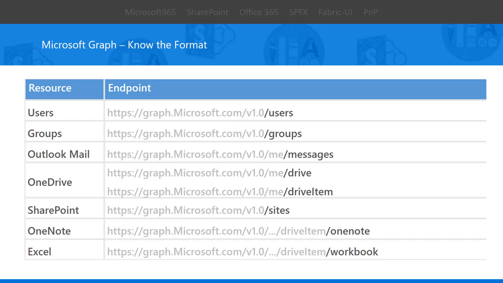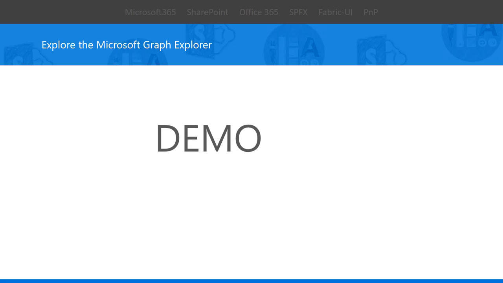Then we'll see how to access OneNote and how to create OneNote sections, and how to access Excel from OneDrive or SharePoint Online. At last we'll see a demo of how to copy a file from OneDrive to SharePoint. Okay, so we'll move on to the demo.